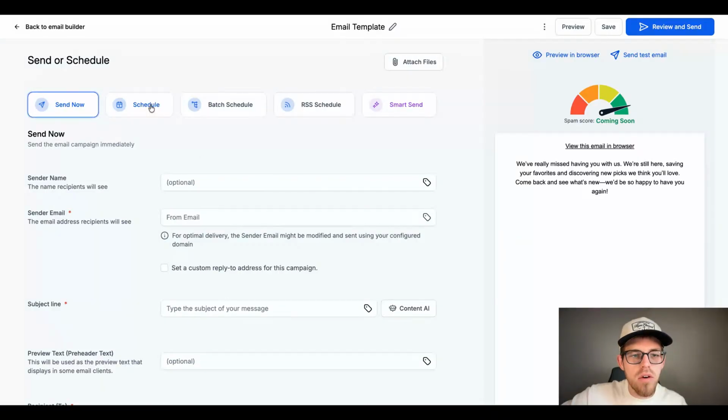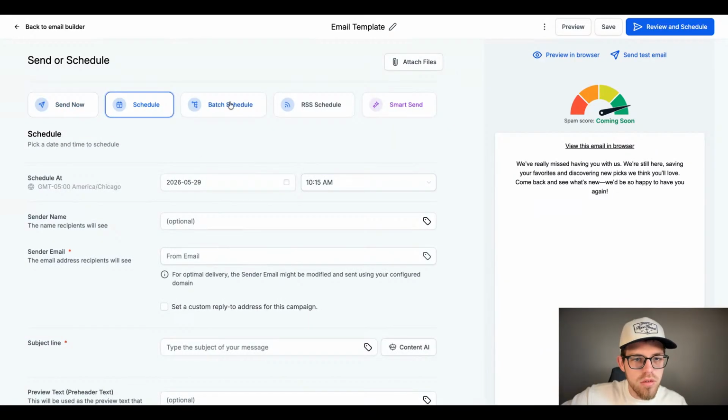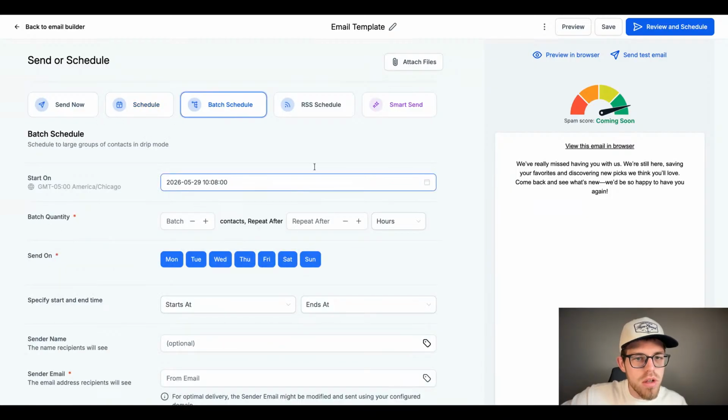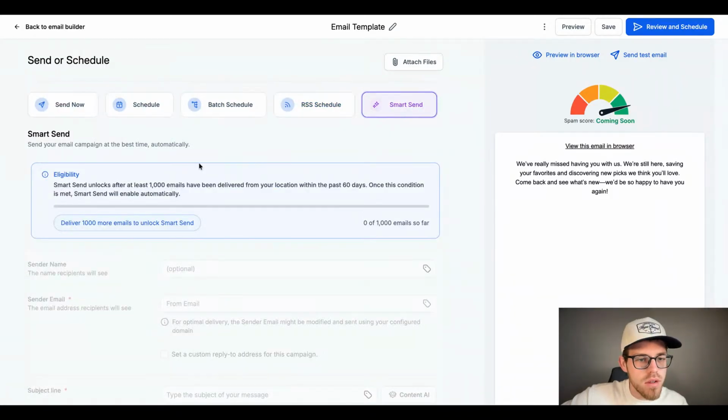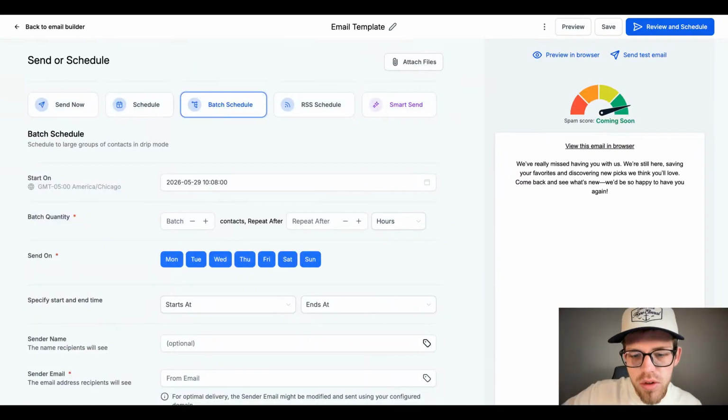Now you can send now. You can schedule it at whatever time you want. You can batch schedule, RSS schedule, smart send. This is with AI and it works pretty well, but I actually recommend the number one best way to do this. Say you're sending out to 500 contacts or 100 or 1,000, any large number of contacts, or even if it's 5, 10, 20 contacts, I would always do batch schedule. Always, always, always. That's how I do it.